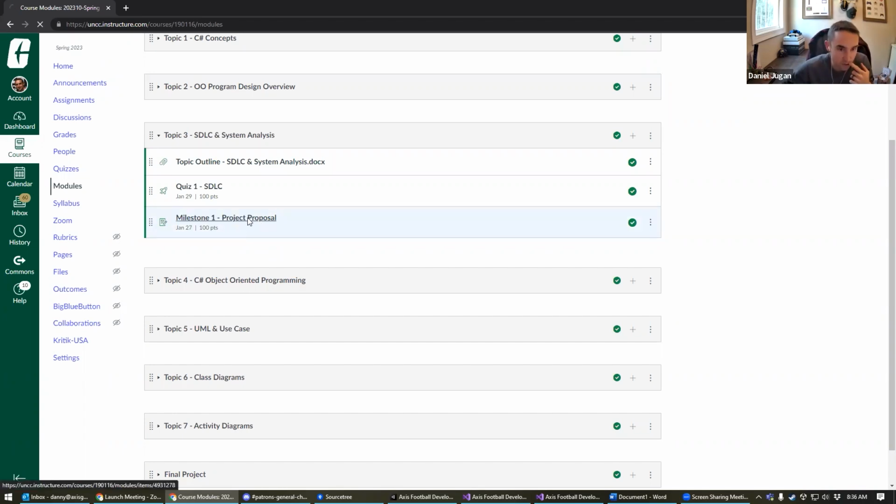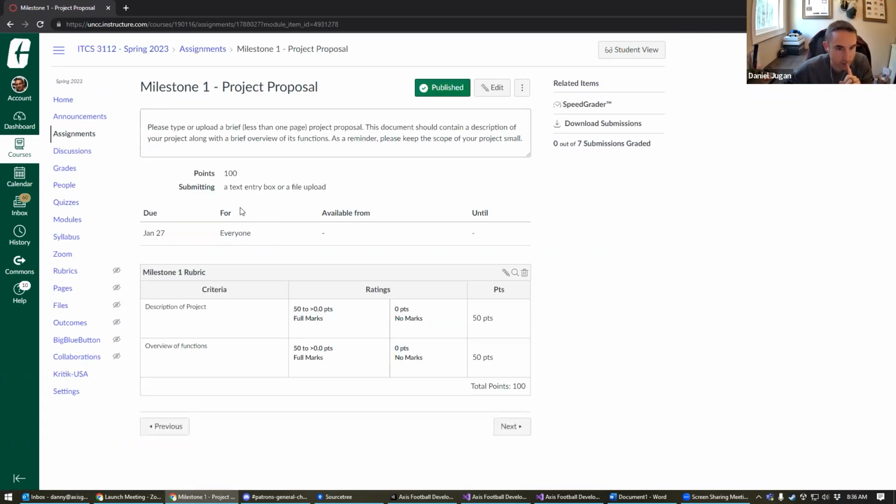As far as your milestone, which will stay due on Friday, it's pretty simple. We need a document of less than 1 page that simply outlines your project. And specifically, here's how it's going to be graded. These are the 2 things that the grader is going to be looking for. The first is a description of the project: this is what I'm doing, this is what the program is going to do. And an overview of the functions: these are the ways that the user can interact with the program.